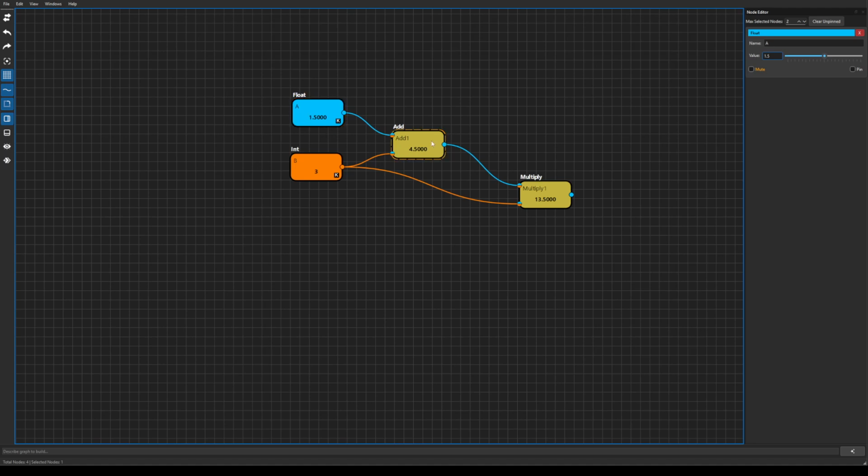And so I might want to mute this node instead. And so you can see that I'm only getting the 1.5 is now passing through to be multiplied by 3. And you can see that that's muted, so I can unmute that. And when you mute a node, you can also see, if it's shown in the node editor, you'll be able to see that the mute is also enabled or disabled.